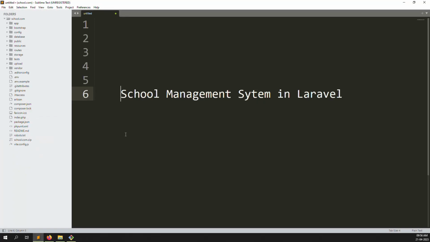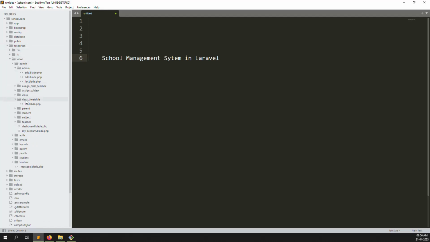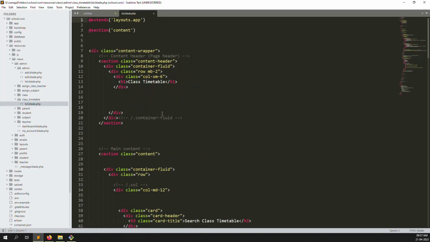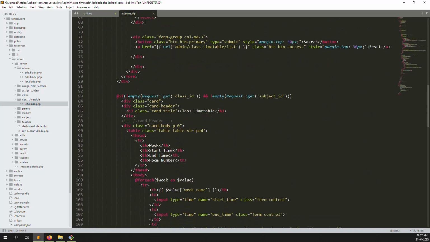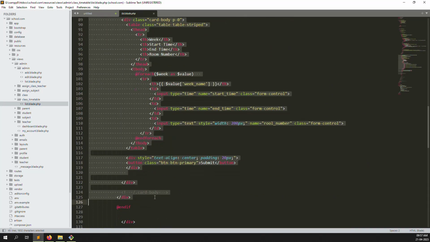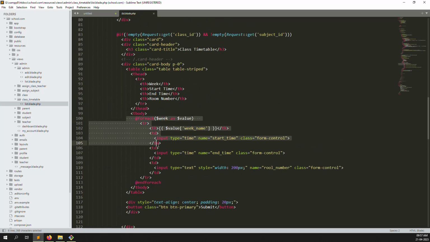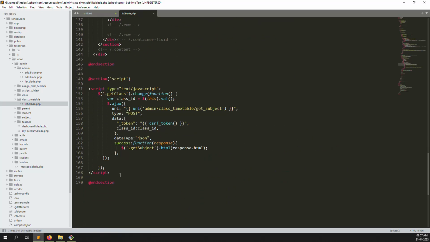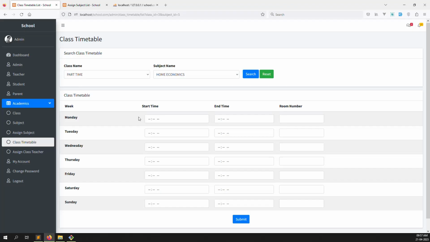So let's go back again and show you. Go to resources, inside the class timetable folder, list.blade.php. Okay, so we have it here. You can see we have also made the Ajax coding here, and through this Ajax we are getting the subjects. In this video we will store all the data inside the database, and after the data is stored, we can show it here. So let's start now, and after that you can click on update. Whatever data you added here will also be updated.